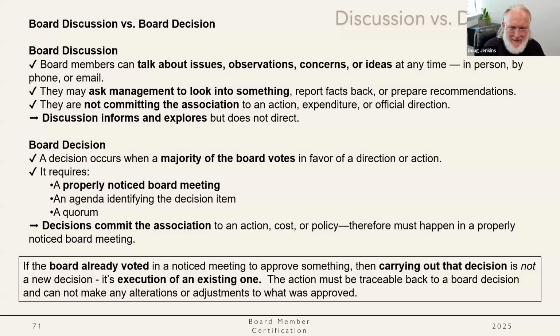If you've changed the contract, you can't sign it. It's not possible because that's not the action that was approved at the public meeting. So either they're going to bill it separately, or you're going to find some workaround, or you're going to have to go back and approve it over again. So as long as the action you're taking is traceable back to a board decision and you're not making any alterations or adjustments to that decision, then you're fine.